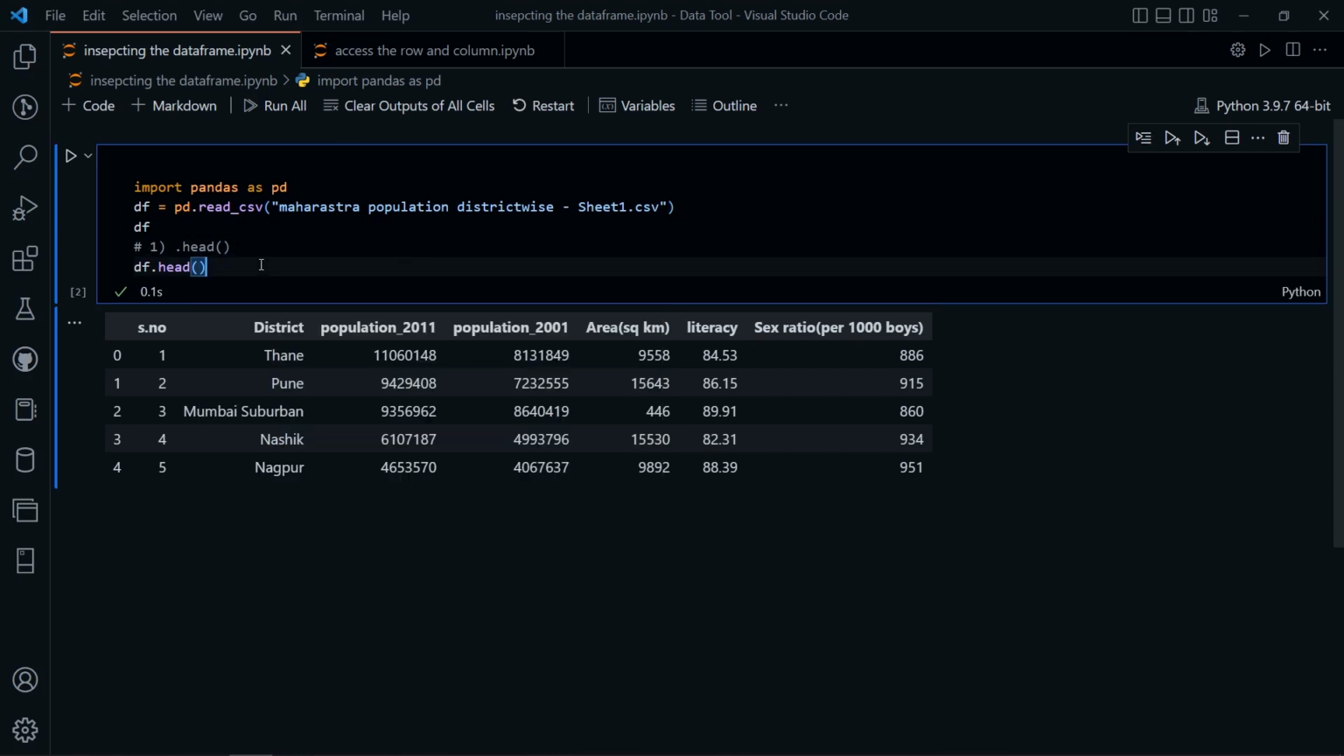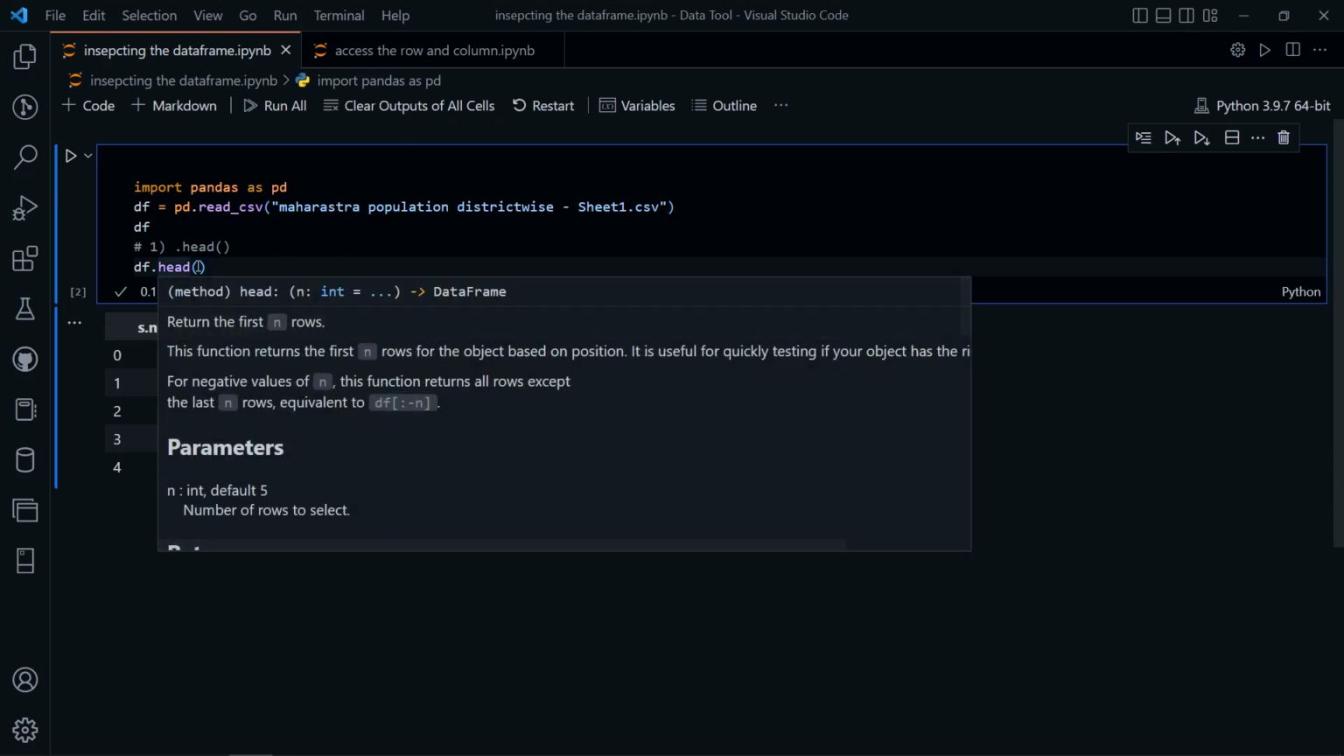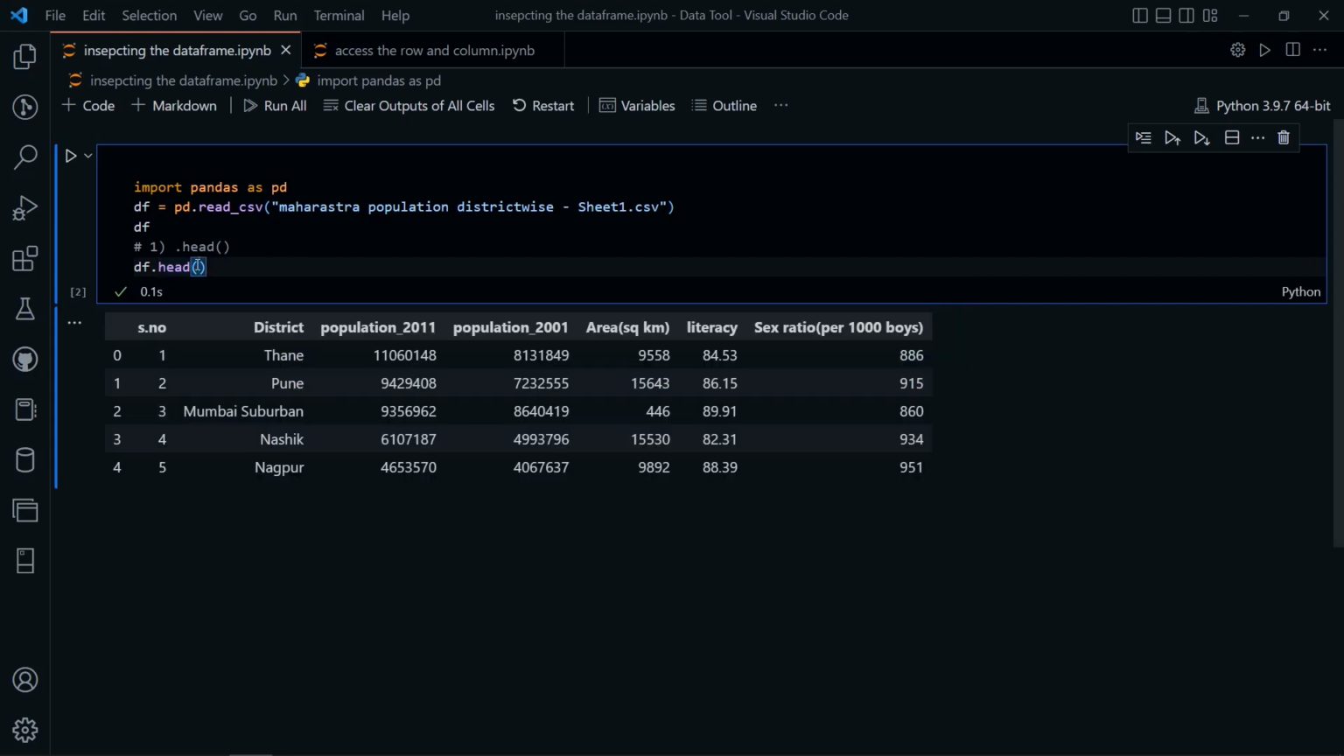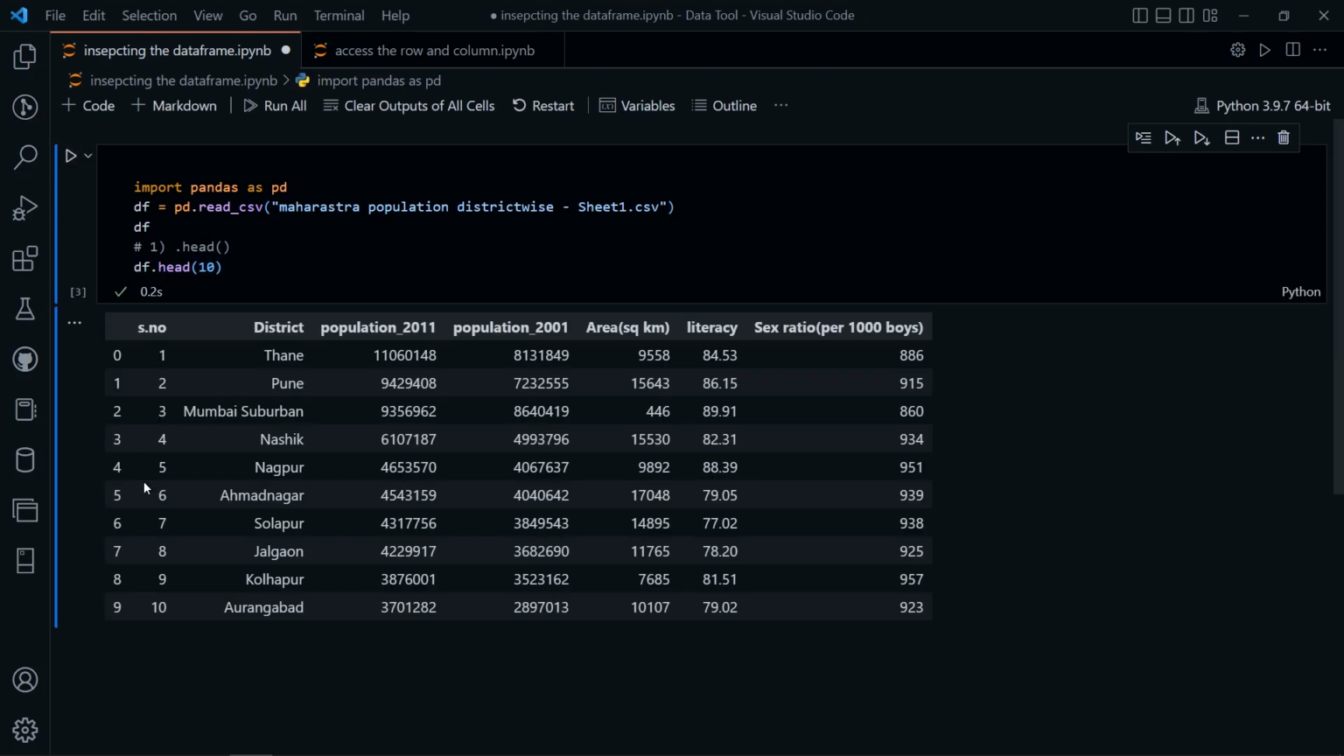The basic use is that suppose you want the first 10 rows, you could create a variable and store the first 5 or 10 rows. But instead of that, you can simply use the dot head method and pass any integer number. Like suppose I pass 10, it will return me the first 10 rows.